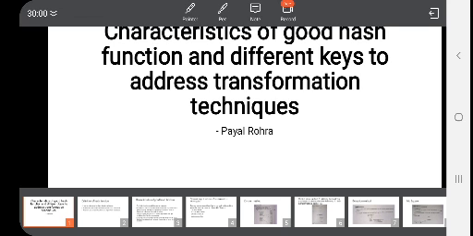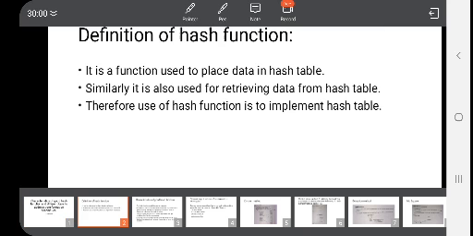Everyone, today I, Payal Arora, am going to present on the topic characteristics of a good hash function and different key to address transformation techniques before you all.